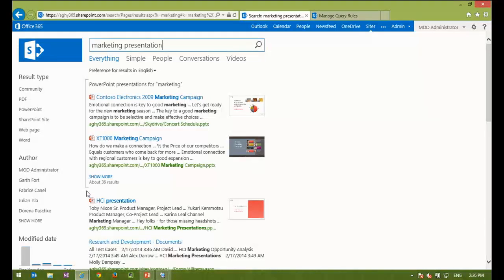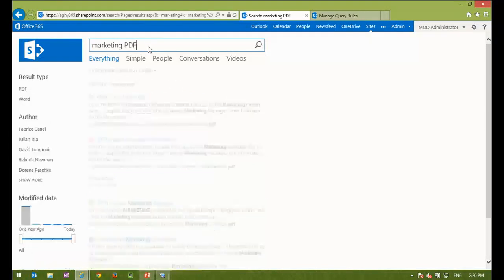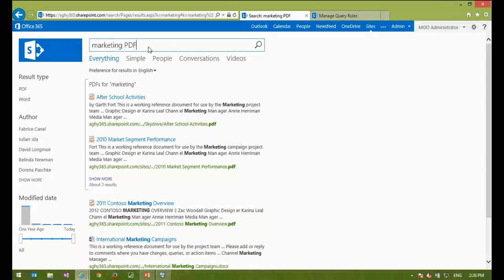So the PowerPoint files were promoted to a separate result block. Why? Because I was looking for presentations, right? So I get immediately the presentations. The same can happen with PDFs, for example. If I'm looking for marketing PDF, I get the PDF files on the top of the result set, highlighted, promoted into a separate result block. How to get this? This is very easy.